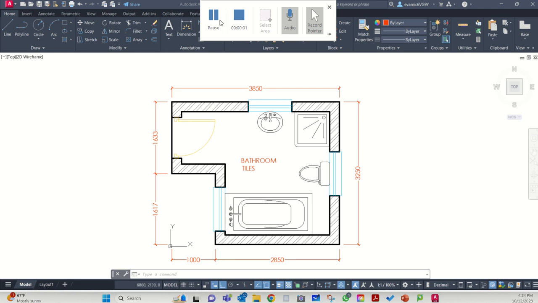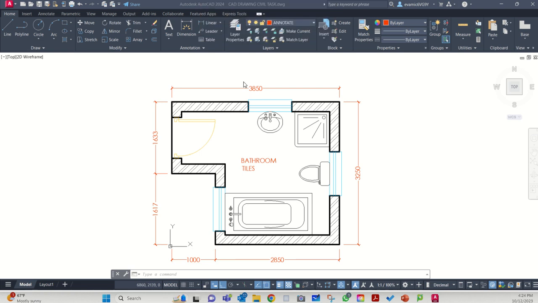Right, gents, we're in video tutorial number 5, if I'm correct, and we're going to be creating a layout for this, and then we're going to be saving it as an A3 PDF. Right, so I have created a layout for you guys.